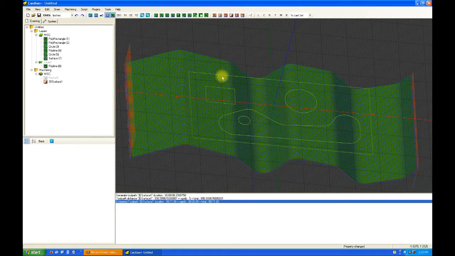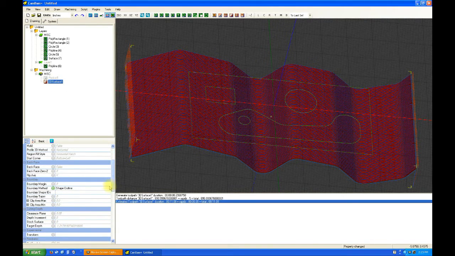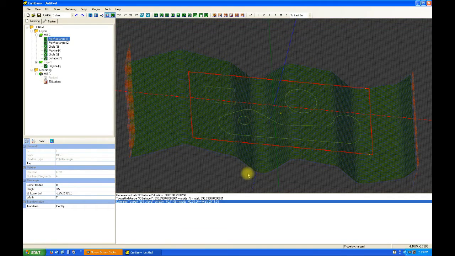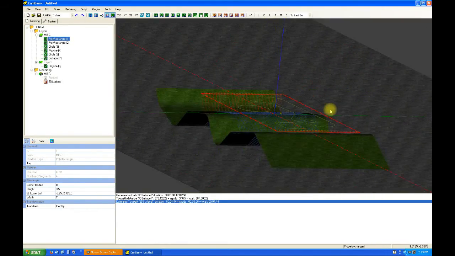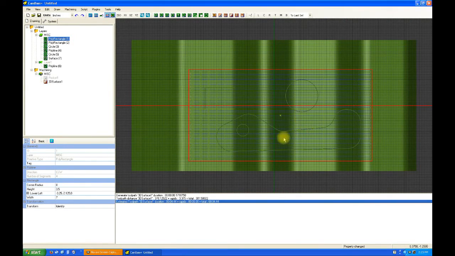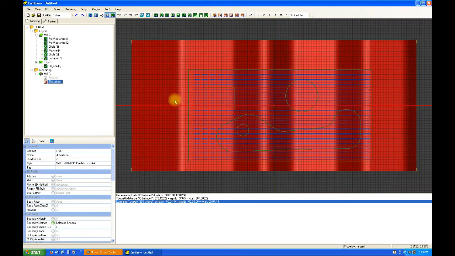Now if we wanted to limit how much of that we cut, we'd come in here to our 3D operation and we'd come down to where it says boundary method and we'd hit selected shape, and then we would select one of these shapes. And when we generate toolpaths, it cuts just that part of the surface that when you're looking straight down on it is within that shape we selected. Now you might think, oh well, golly, we can do islands that way too. Well, let's see what happens.